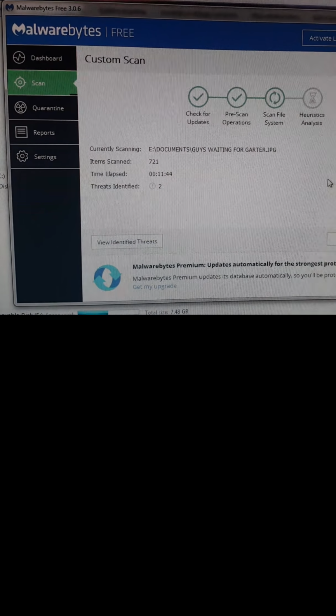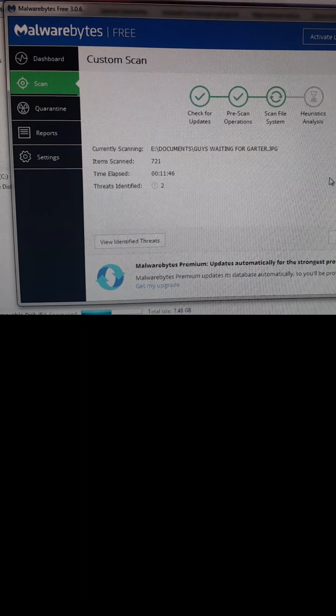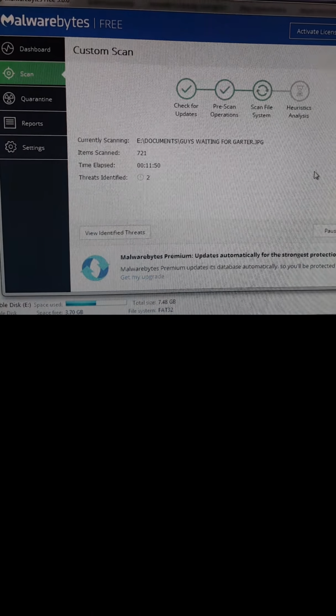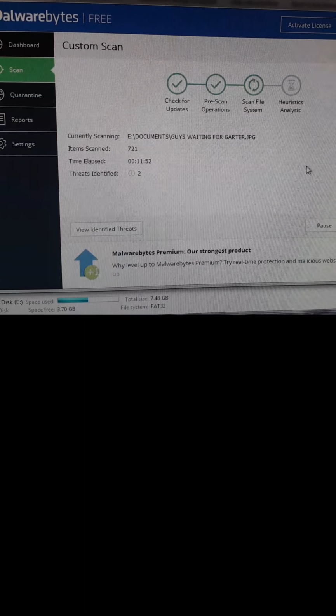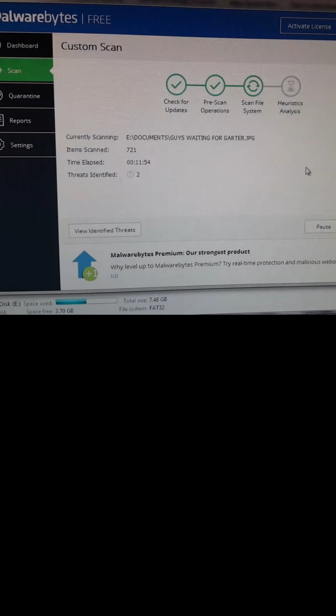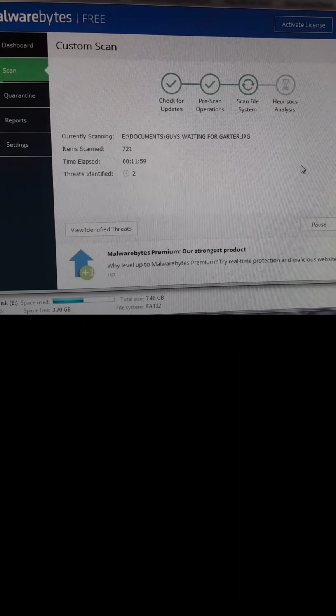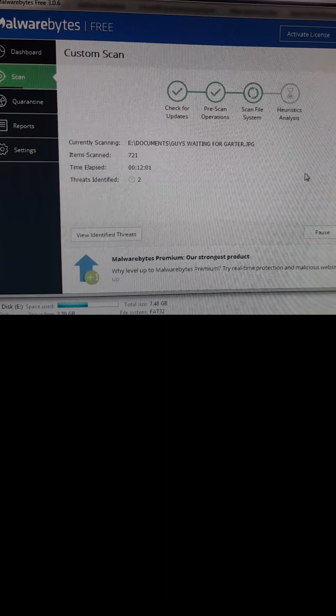So as we wait for our Malwarebytes to go ahead and continue scanning all our files, once this is all done, then I'll show you what those files are, what it has identified as being threats, and we'll try and identify if they actually are a threat or not. So stay tuned. This will just take a couple minutes.